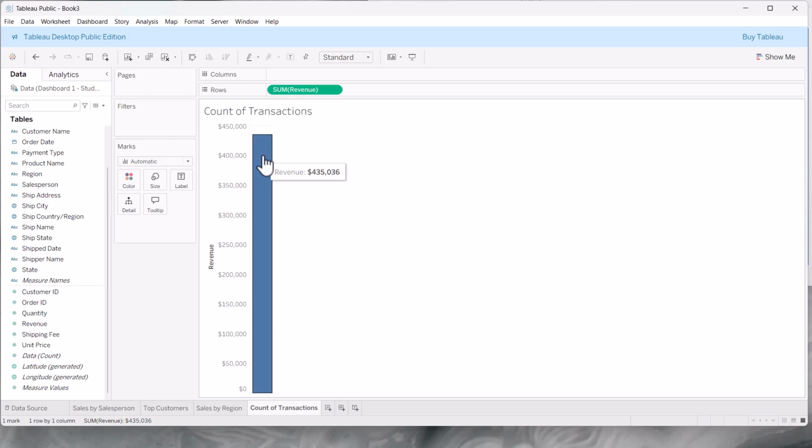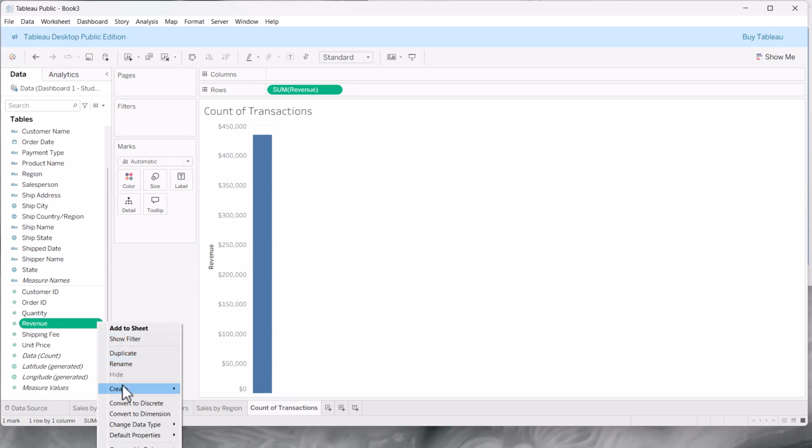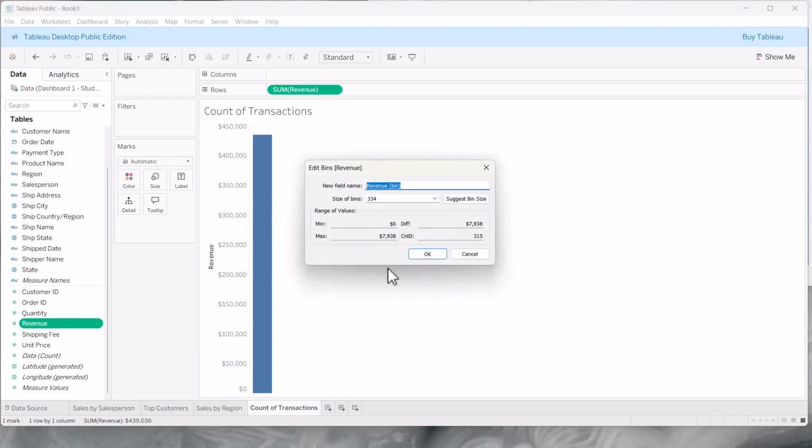But I want to break that down into separate bins. So if I go back to the revenue and I use the drop down, I can create and then go to bins. I want my bins to be in thousands and hit OK.